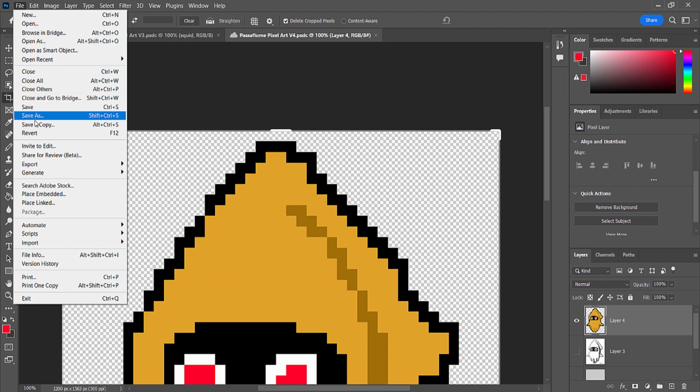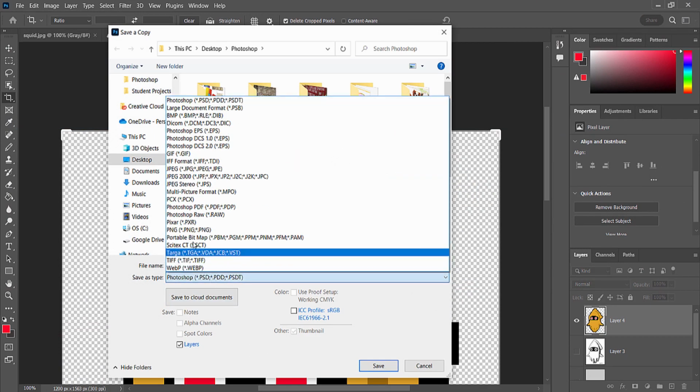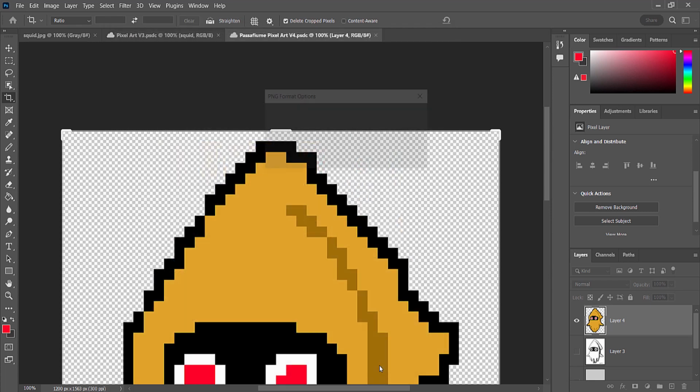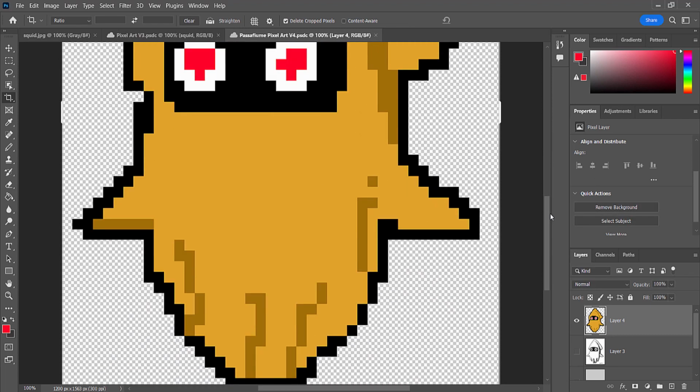And again, I would do File, Save a Copy. I would save it to the computer, but I would select PNG now as my choice because PNG will hold transparency, and click Save. Then you have this file with transparency to use in future projects.